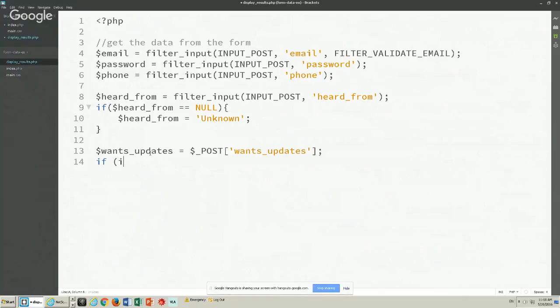And if isset, which is a function of PHP, as you can see, it changes color, wants_updates, then wants_updates is going to be set to yes, else wants_updates will be set to no.